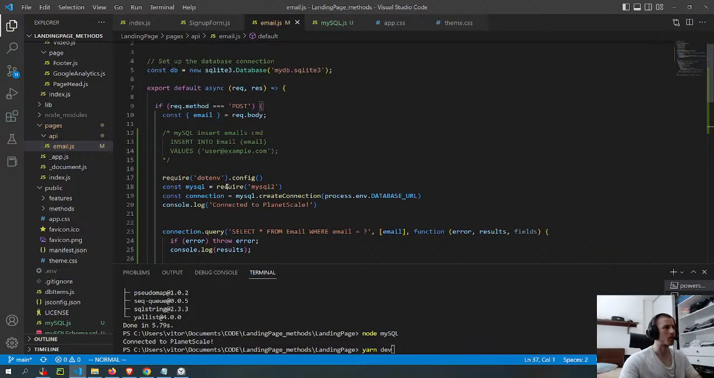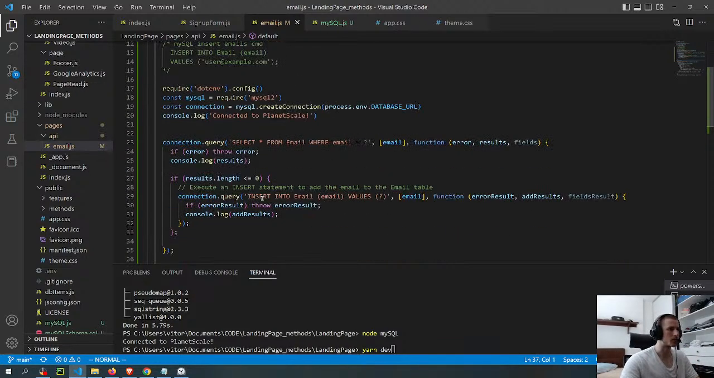So I copy this stuff here, and then I use ChatGPT to tell me the commands to filter the database based on email, to check if the email exists or not. So if the email doesn't exist, the row length is going to be 0. And if it does, then it's going to be greater than 0. So I put this command here. In case it doesn't exist, you add the email to the database with another command that I use from ChatGPT.